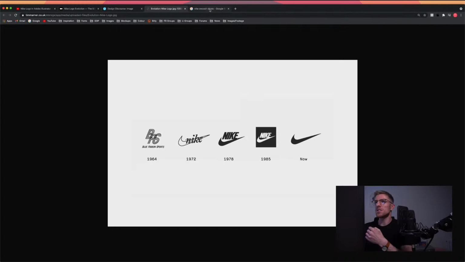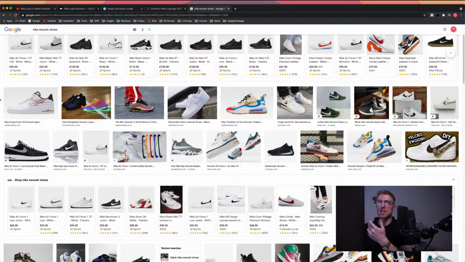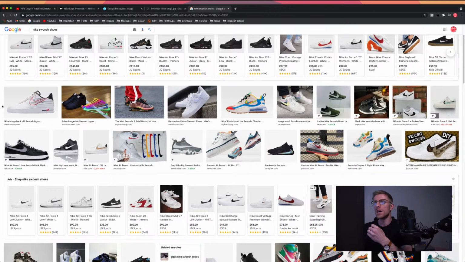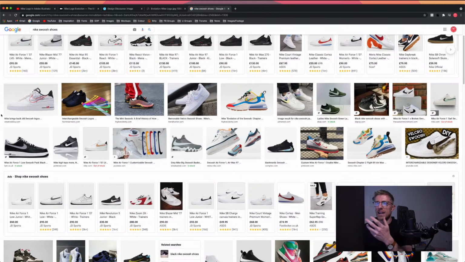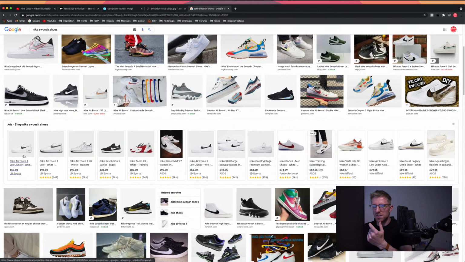But even if you just take a look at their product range, their shoes are a perfect example. The Nike swoosh actually changes all the time just within the brand. There's so many different versions of it depending on the product. So you've got the classic Air Max Nike tick, which has a longer, thicker stem that wraps around the shoe. If you look at these products in the middle here, you can get a better idea of just how much it changes from shoe to shoe as well. So that's the beauty of it as well.